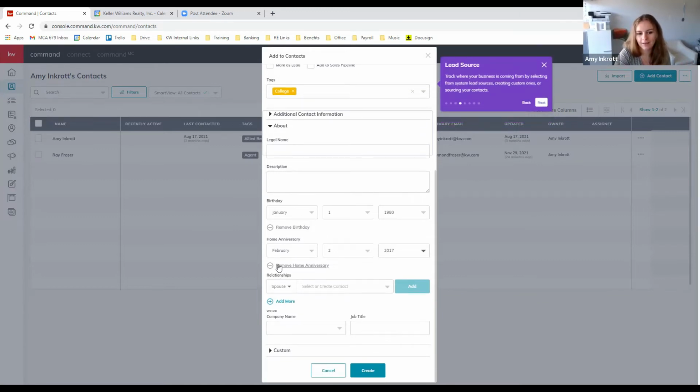Now, if we had a relationship that we could list for Joe Schmo, we could add parents, brothers, siblings, spouses, all of that. Again, it just adds more information if you know it. But for right now, we're just going to leave that as is. And again, you can add as many as you need there.